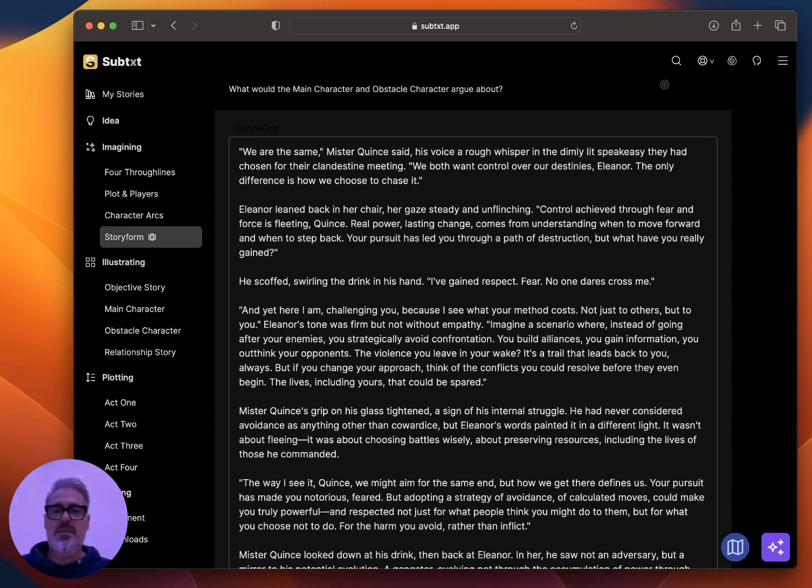Okay. We are the same, Mr. Quince said, his voice a rough whisper. We both want control over our destinies, Eleanor. The only difference is how we choose to chase it. Eleanor leaned back in her chair. Control achieved through fear and force is fleeting, Quince. Real power, lasting change, comes from understanding when to move forward and when to step back. Your pursuit has led you to a path of destruction. But what have you really gained? He scoffed. I've gained respect, fear. No one dares cross me.